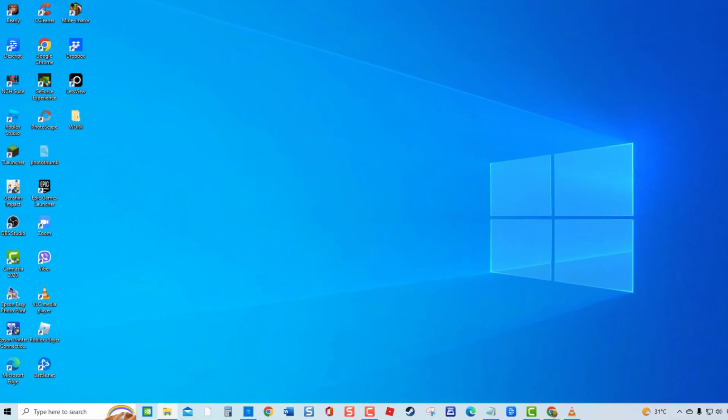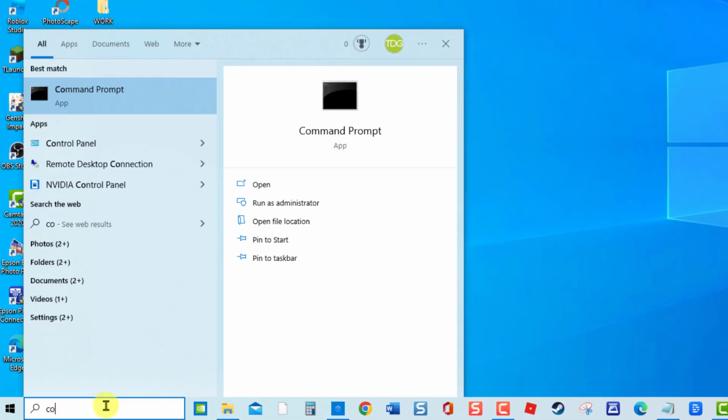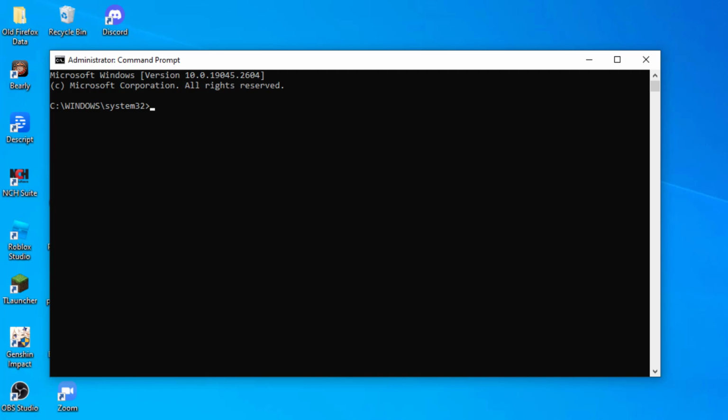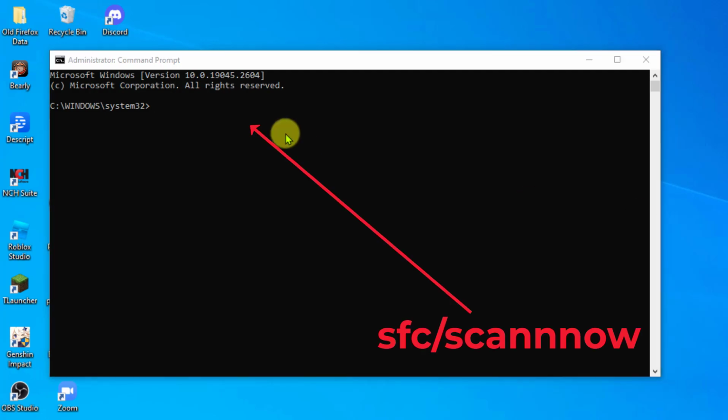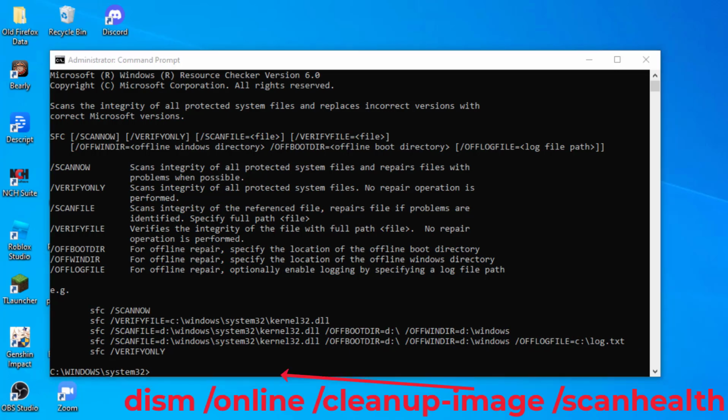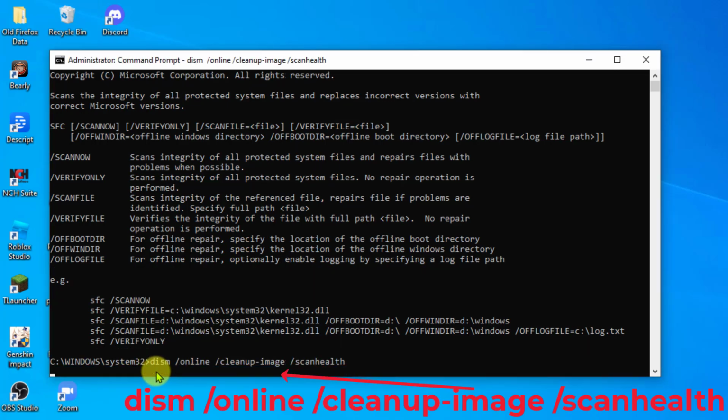To do this, type command prompt at the search bar located at the lower left. Click Run as administrator from the drop-down menu. At the command prompt window, type the command sfc /scannow and press Enter. Then type the command dism /online /cleanup-image /scanhealth. Wait for the scan process to complete.